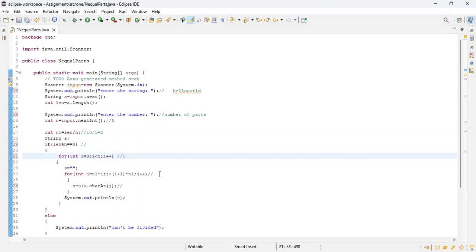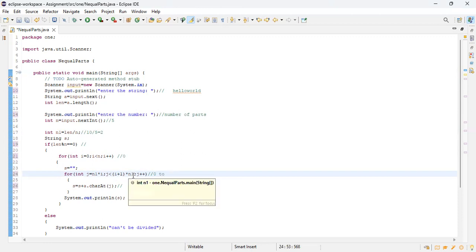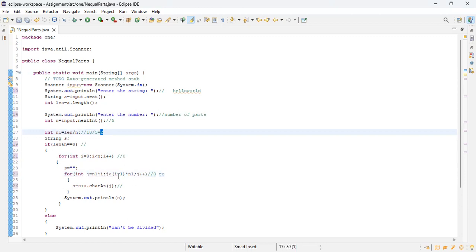Whereas here it should start from 0, but up to what value does it have to go? Less than n1 into 0. So if n1 into i is equal to 0, therefore it starts from 0. Up to where does it go? 0 to i plus 1, which is 0 plus 1 is 1, into n1 which is equal to 2. So it has to go from 0 to 2, but we cannot say this as 2 because it is less than 2. Therefore, 0 to 1 it has to go. So it has to go from the first one and the second one.